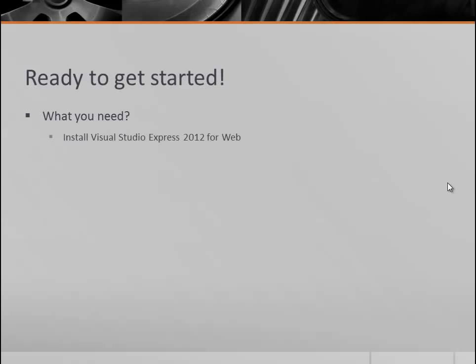So to get started with MVC4, all you need is to install Visual Studio Express 2012 for Web. If you have 2010, you can use it as well, but then you have to separately install MVC4. Go ahead and download Visual Studio Express 2012 for Web. You can use it for 30 days for free, but you can register the product for free, and then you can continue to use it for free. It's completely free, I think.